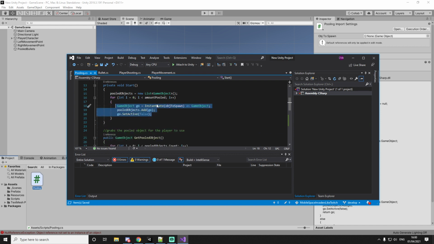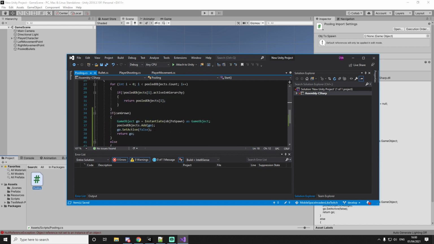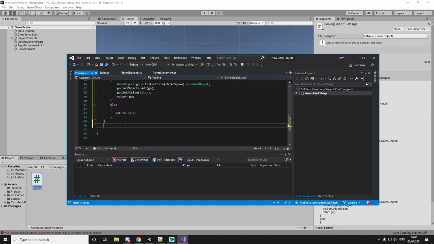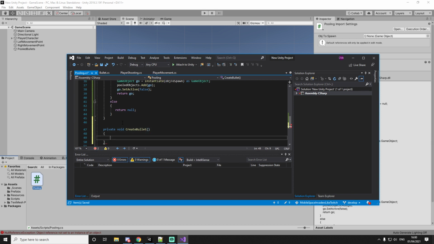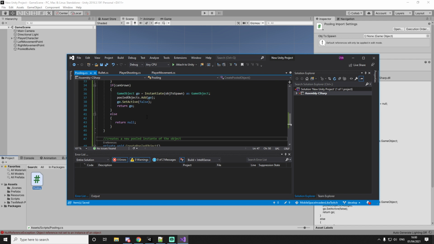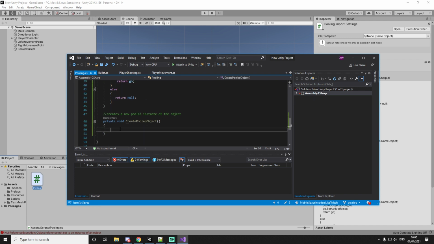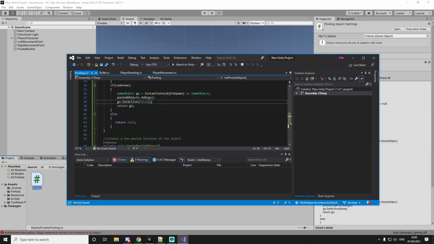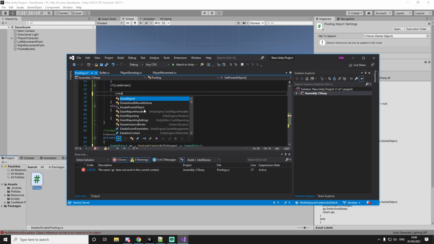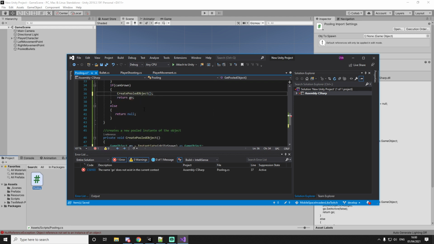Now, because of how we are doing this, we might as well just make a new function for this so we don't replicate it. Let's call this private void create pulled object, and this creates a new pulled instance of the object, like so. And we're going to paste this in here. We're going then to remove it from here and do create pulled object, like so.